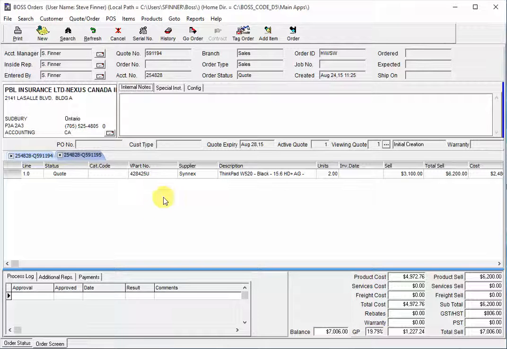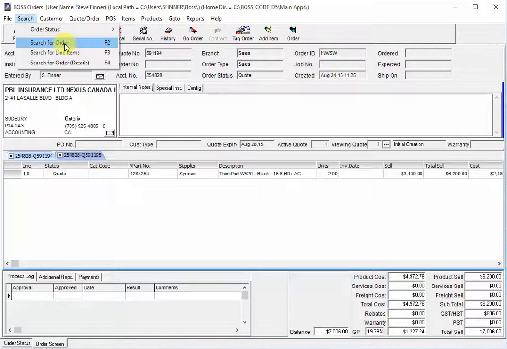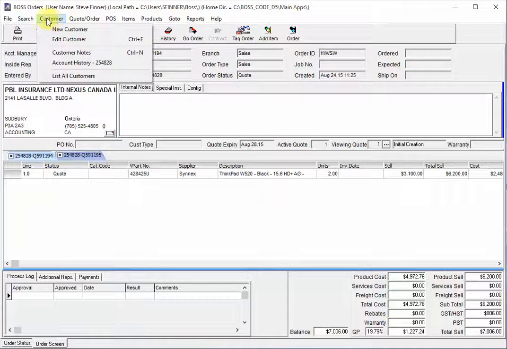Overall, a number of options are available once we're on the order screen. For searching, we've got options to search directly for a quote or an order, searching for line items, or searching for order details are all available under the search menu option. The menu for customer allows us to create a new customer, edit a current customer, or list all customers to access and view their customer history. The account history option for the current quote or account we're on now would present a list of all previous quotes and orders for account 254828.